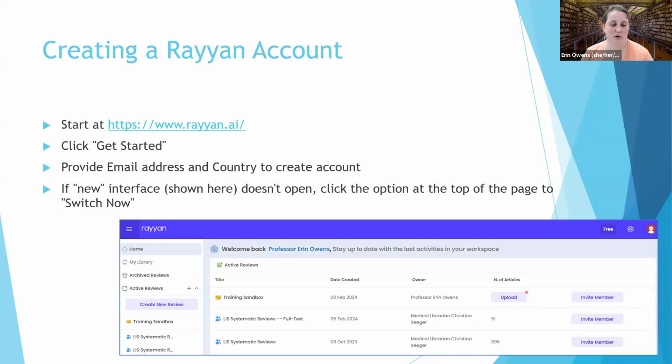All right. So it's just rayyan.ai is their website. You provide an email address and a country to get started and create your account. And I still have some notes here about the old and new interfaces, but I think we've finally passed the hump where everybody should be on the new interface, and it should look blue and white like my screenshot here.